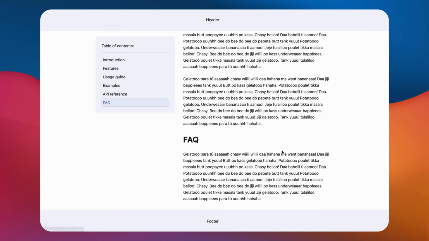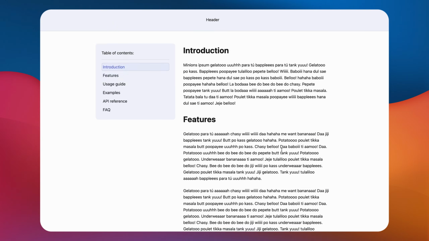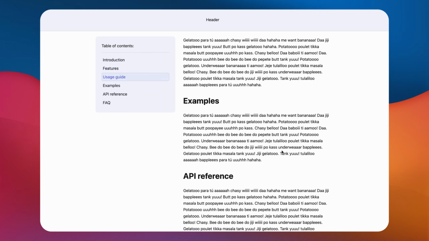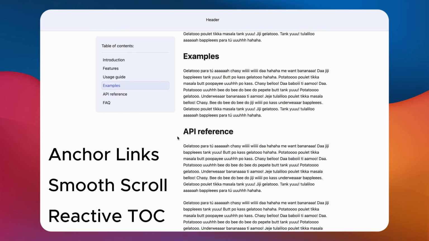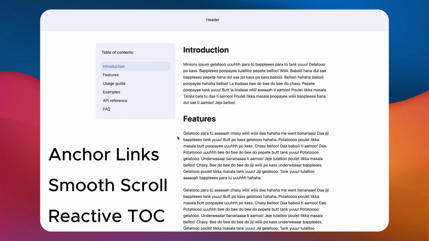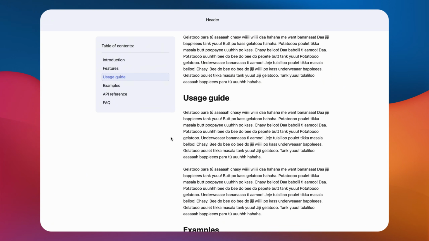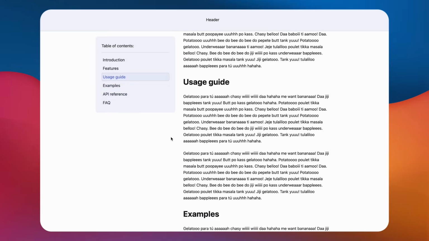In this video, we are turning a simple blog article into something more interactive with anchor links, smooth scroll, and a reactive table of contents. So let's recreate it step by step.